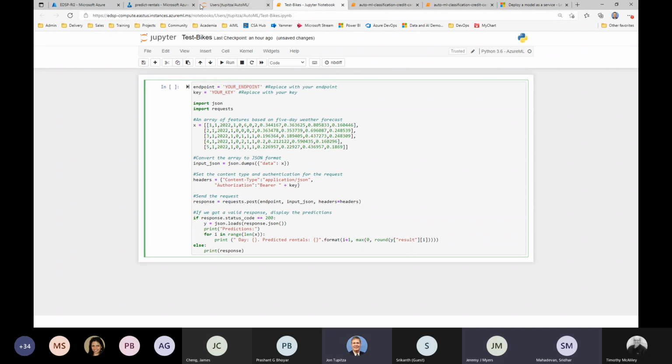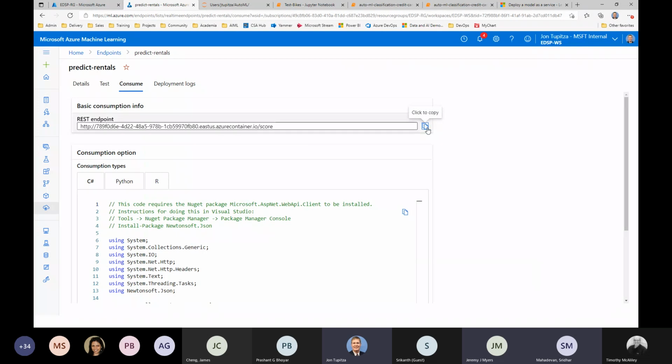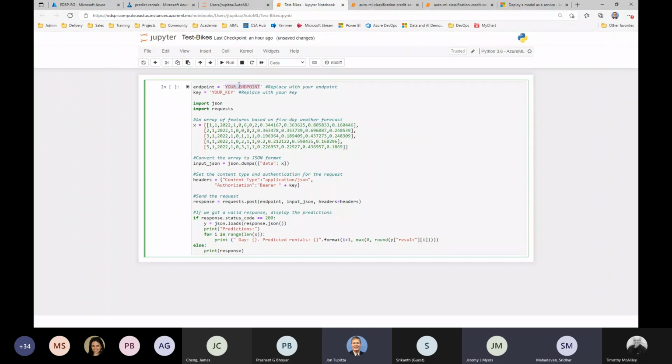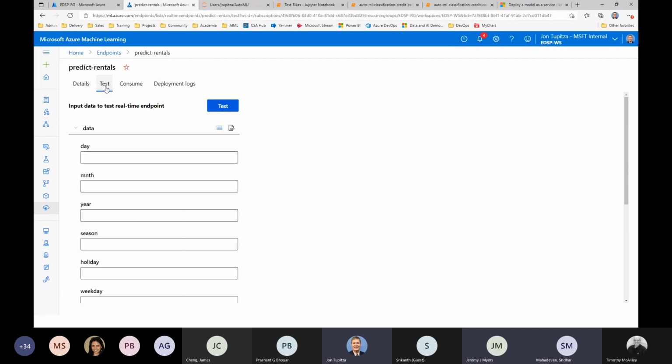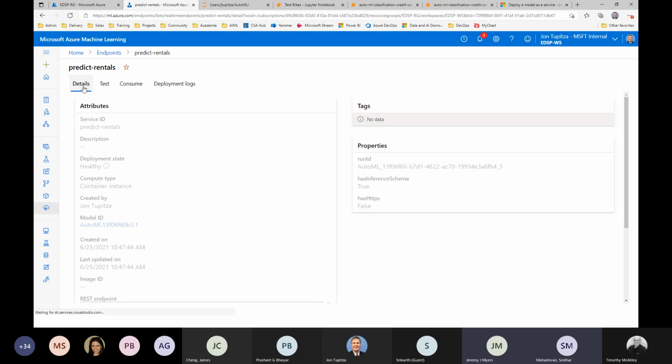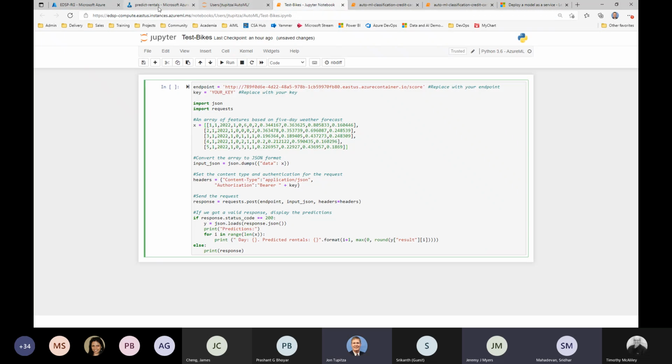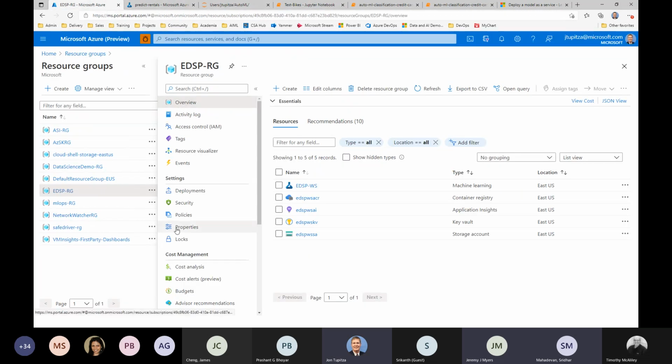I hate it when things do not want to copy and paste well. Copy. There we go. So that tells me the address of my Azure Container Service. And if I'm remembering correctly, let me see. What else did I need? I needed my key. I think I need my key out here, don't I?